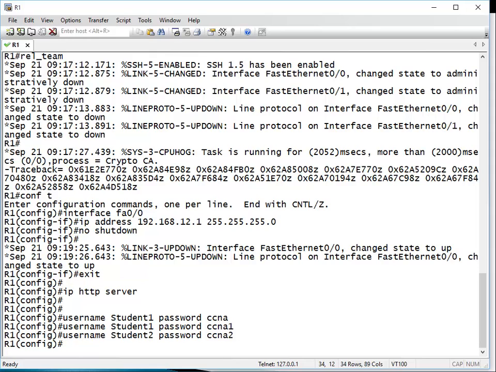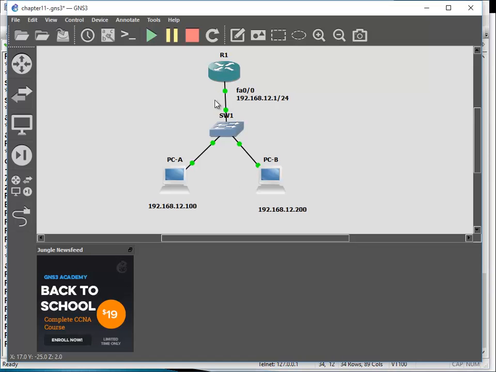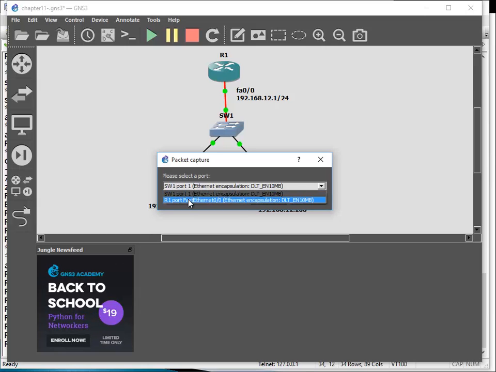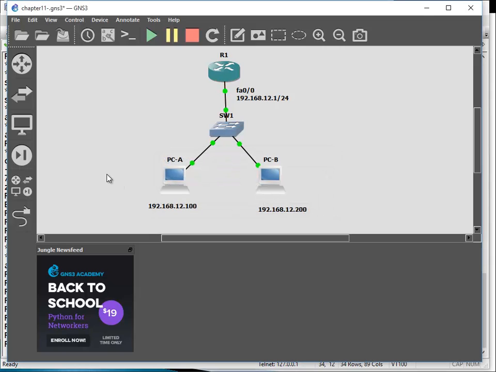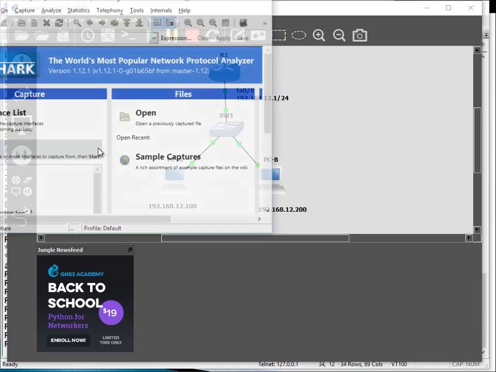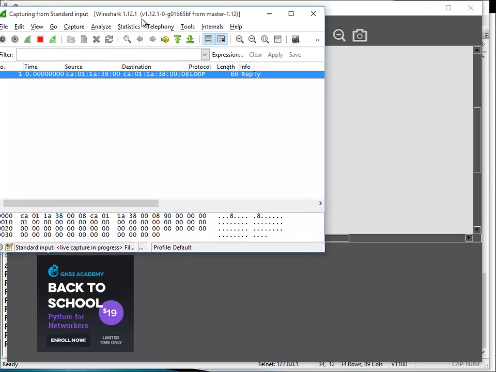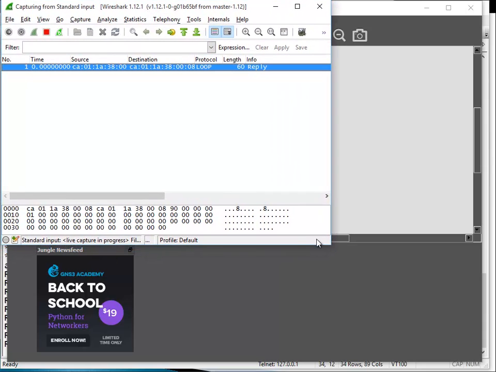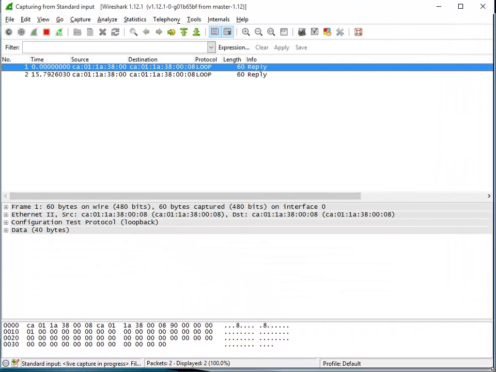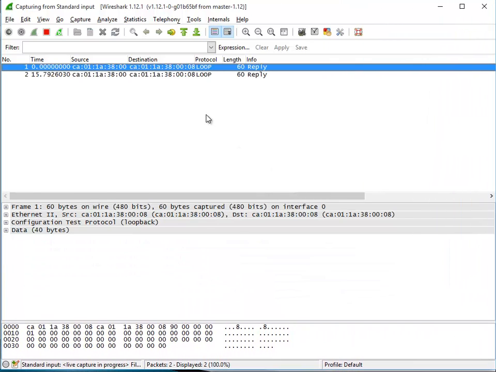Okay, so I'll go to GNS3, right click on the link here and select start capture. Do I want to capture for router 1? Yep, the FastEthernet interface. Click OK. Then the Wireshark protocol analyzer is going to start. Let me just fit it in the screen so we can see it nicely. There we go, there's our protocol analyzer. It started right there.